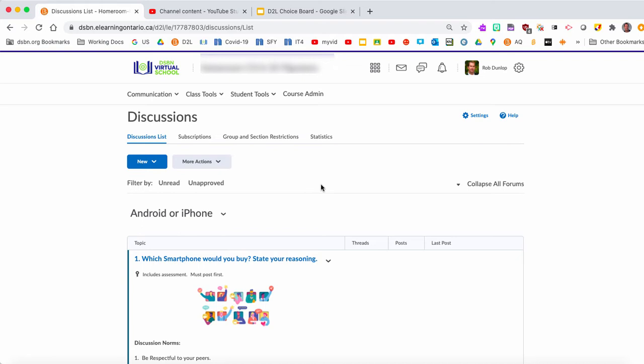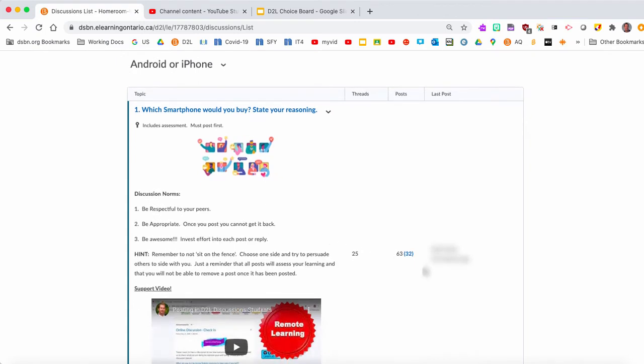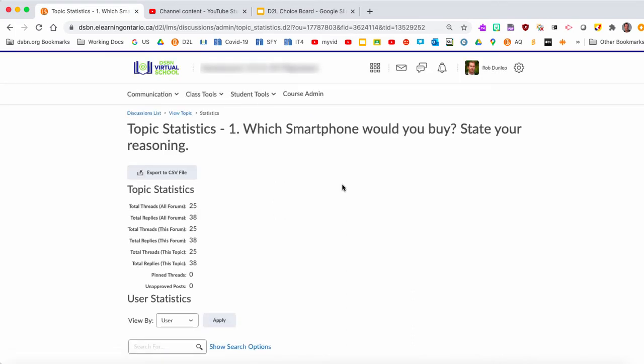So you can see in here, I've created an iPhone versus Android post, and I had the students work on it, and you can see in here we've had 25 threads created, and we have 63 posts. Now what you can do once you've created that is you can drop this down, and you can actually view topic statistics. So what this will give you is, when you go in here, you'll be able to see right off the bat the total statistics for the whole entire topic.